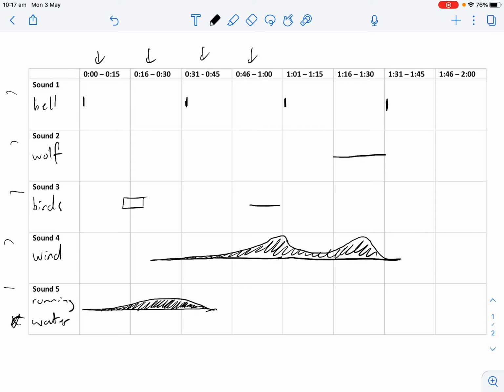Let's say my birds are going to be loud all the way through. And my wolf will do this. And then for the bell sound, I can just adjust the volume by making those lines either taller or smaller. So let's have 2 loud ones and 2 soft ones. And there I've planned out my soundscape.